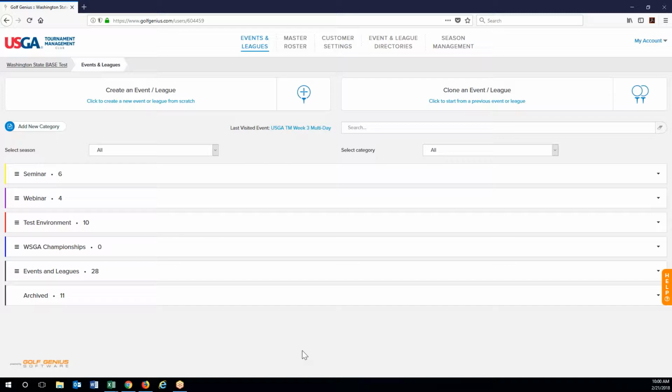The general starting place is events and leads. And as you see up here, we have multiple other categories with options in them: events, leads, master roster, customer settings, event and lead directories, and season management. These are all things I want to talk about today. This will be a shorter webinar, but I think this is important stuff to know, just to get you familiarized with all the different options that you have available.